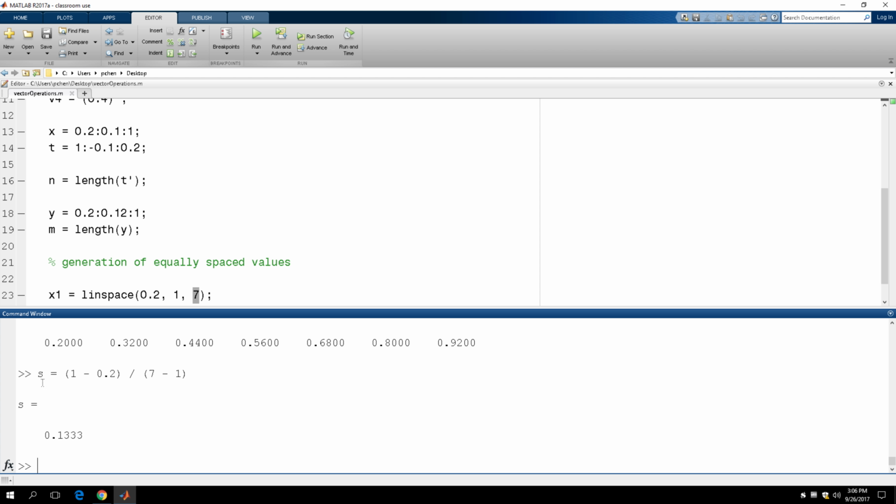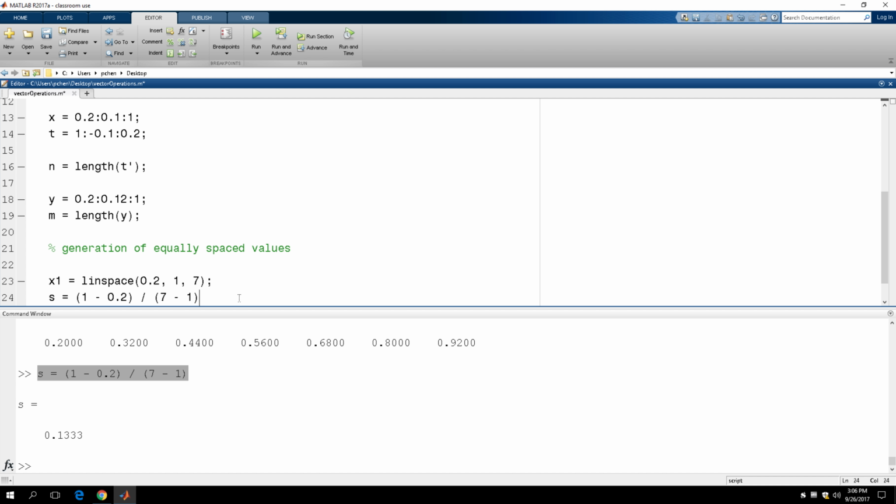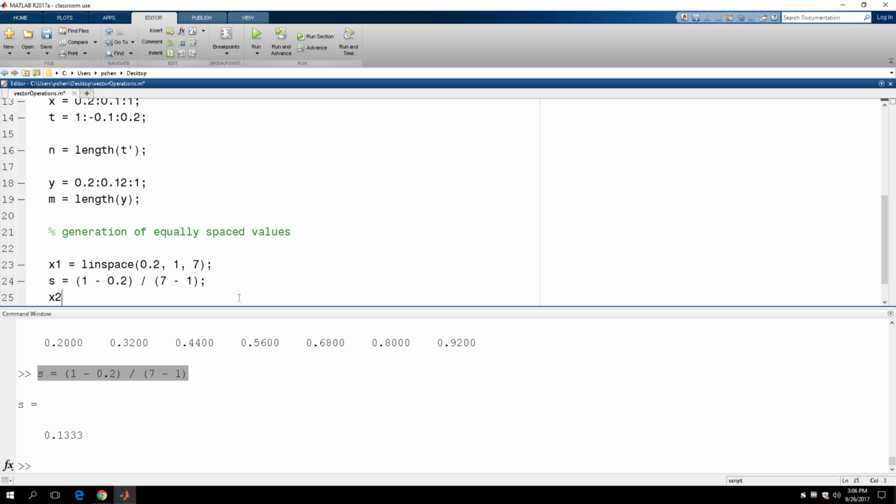Suppose we copy this piece of code into our script and generate another sequence, x2. x2 is going to start from 0.2, with this s as its stride, and end with 1. Then we can compare x2 with y.